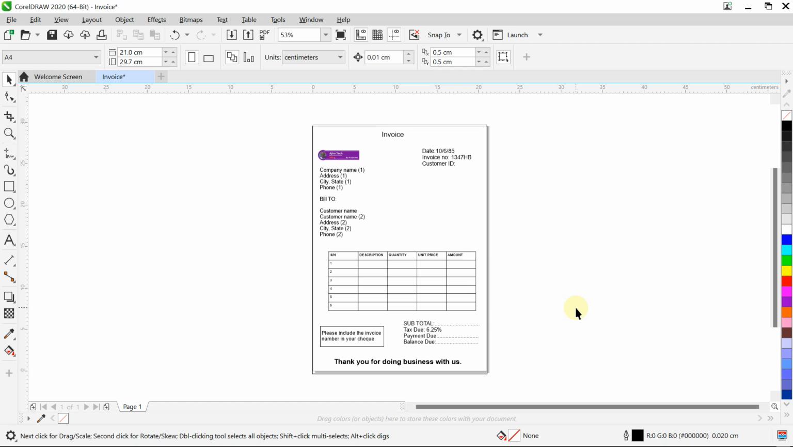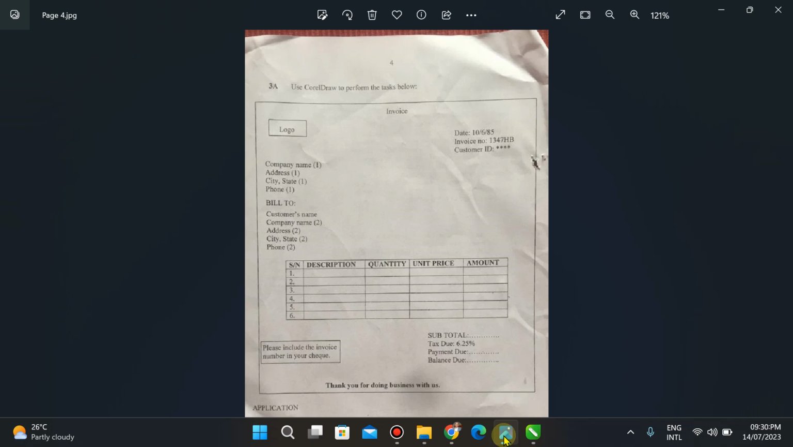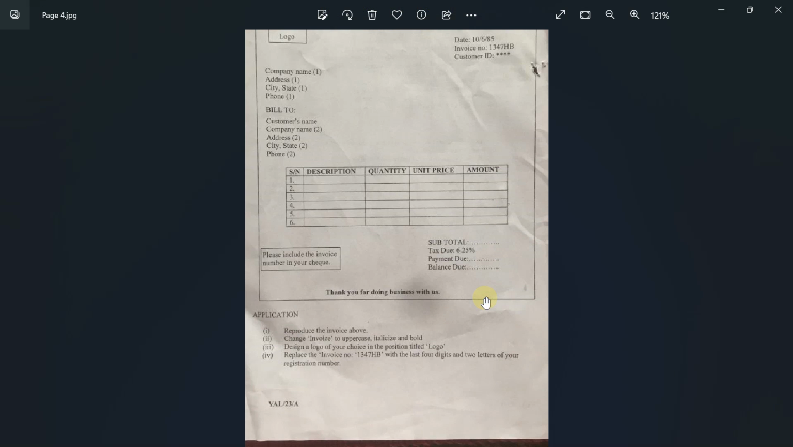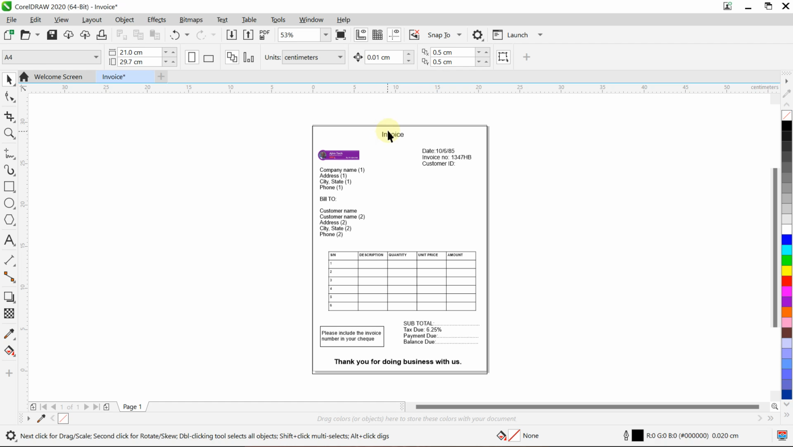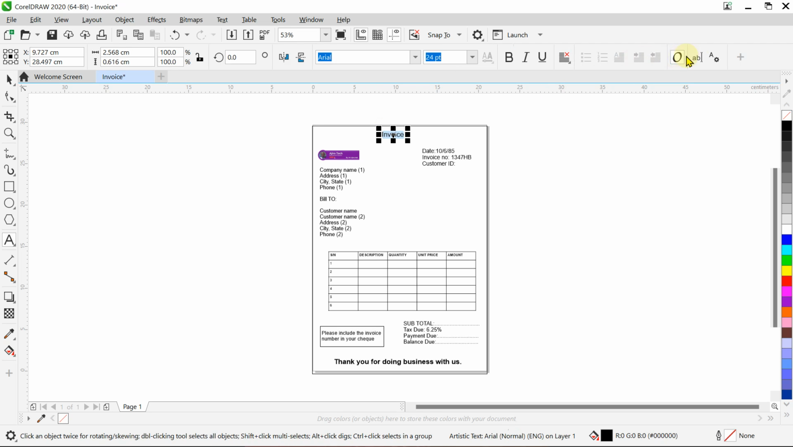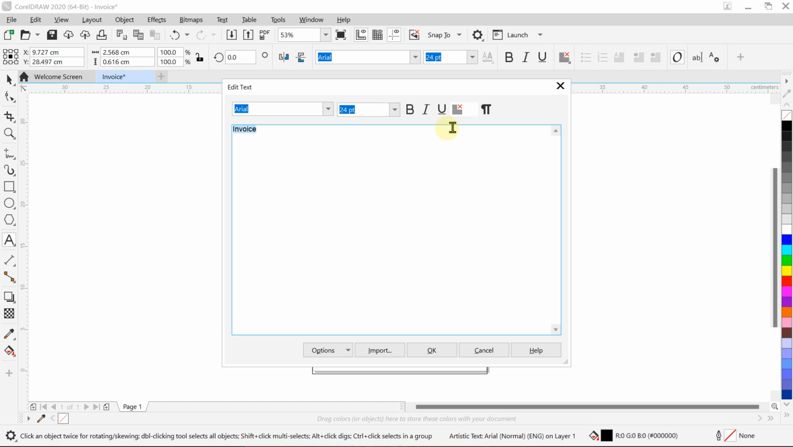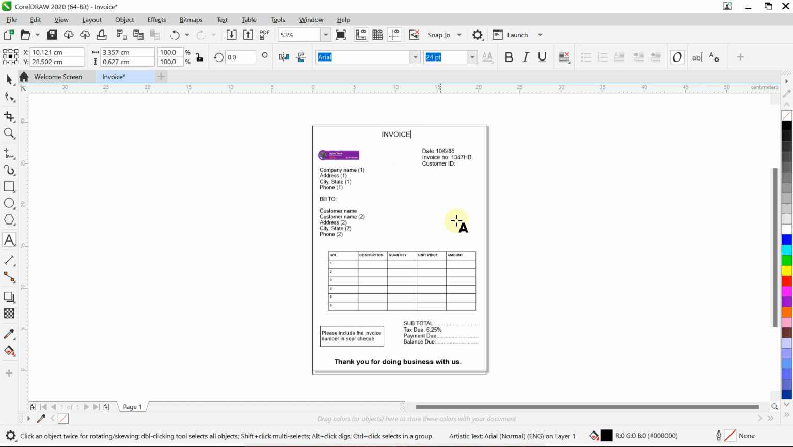Alright, so we are to an extent done, but before we restructure everything, let's see what the question is telling us to do. Okay, so let's see. They said change invoice to uppercase, italicize and bold. Invoice, italicize, bold. Okay. Alright. So I'm going to bold it here and italicize it here. Okay. What else?